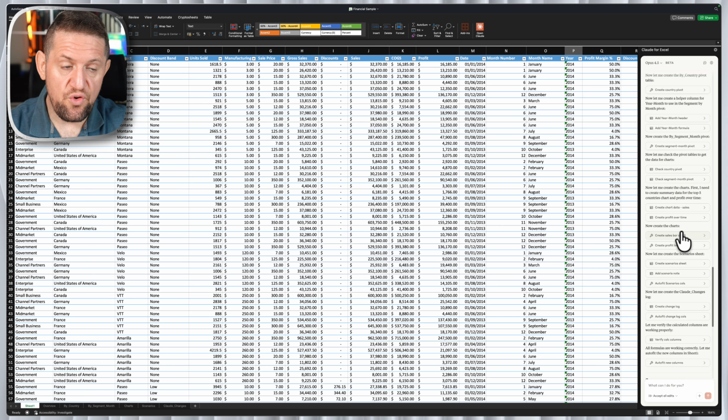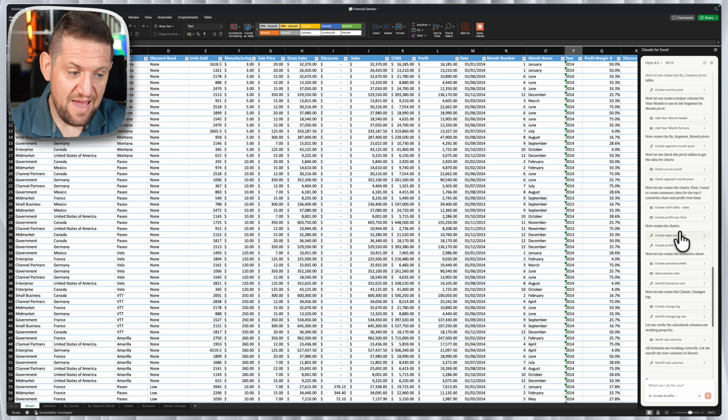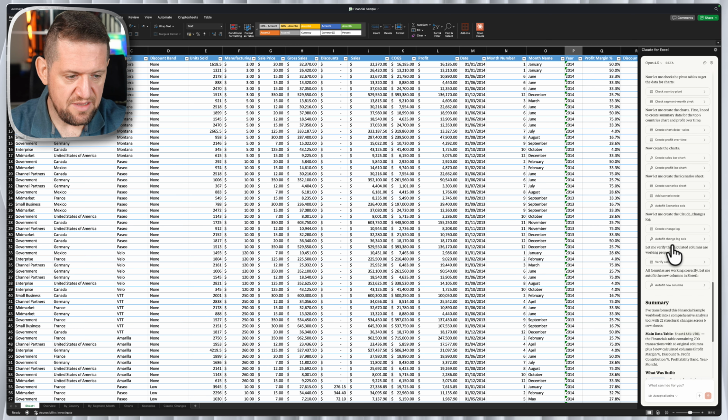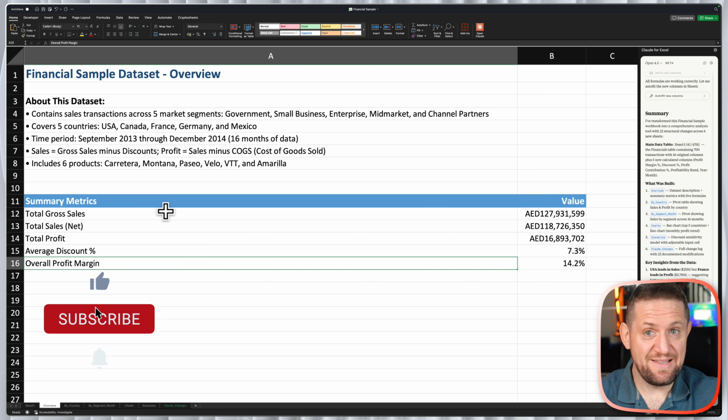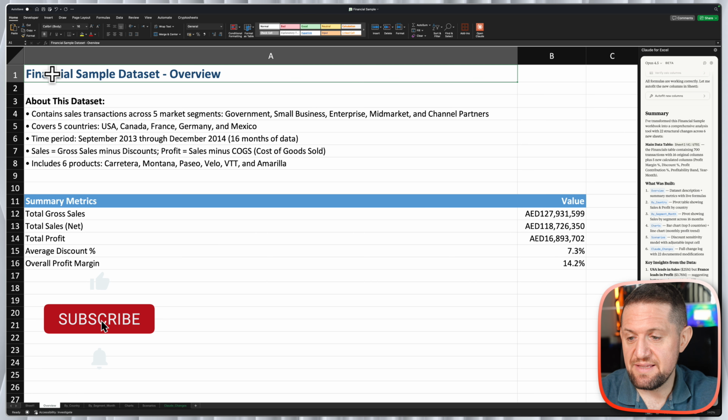So it has full access to Excel. And actually, the steps it followed were very pragmatic and planned and organized. So I like that. Okay, this is the overview and it's amazing. You can see it created a title for me.